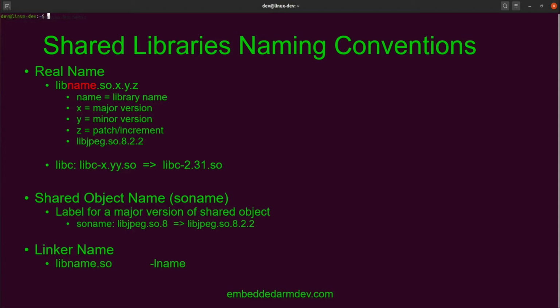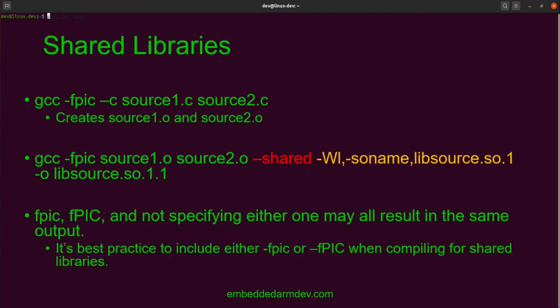For example, for the JPEG library, the real name has version 8.2.2, but the SO name would be libjpeg.so.8, indicating the major version 8. On the Linux operating system, libjpeg.so.8 would simply be a symbolic link that points to the real name, libjpeg.so.8.2.2. The third name is just the linker name. This is the name of the shared library that is invoked when linking the shared library in at compile time. GCC will look for this library during the linker phase when given the lowercase -l option.